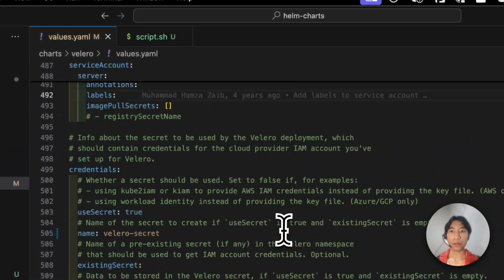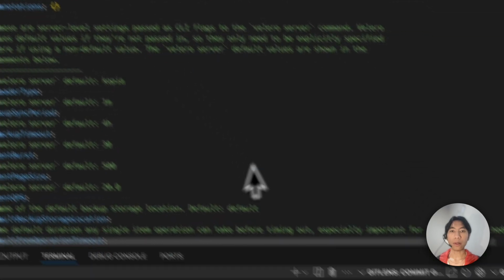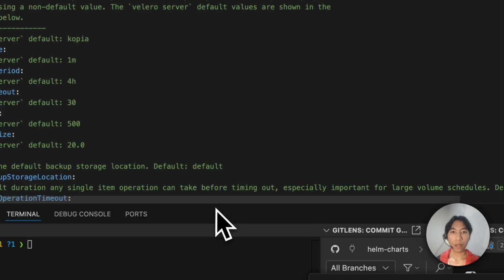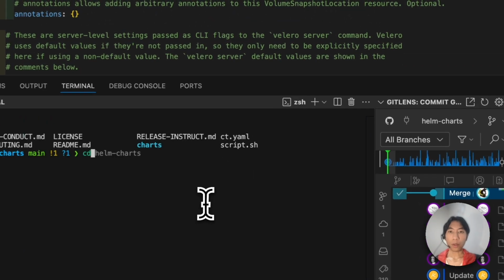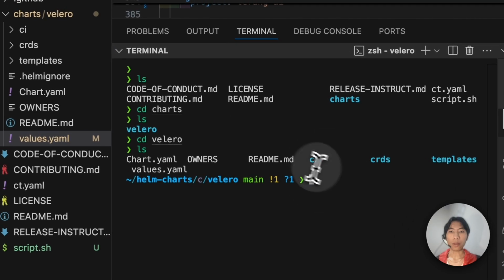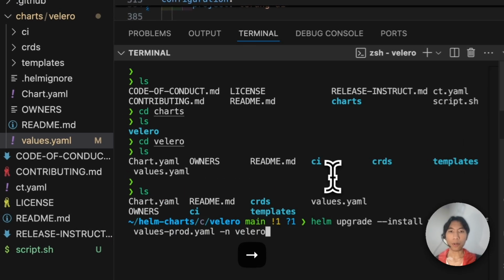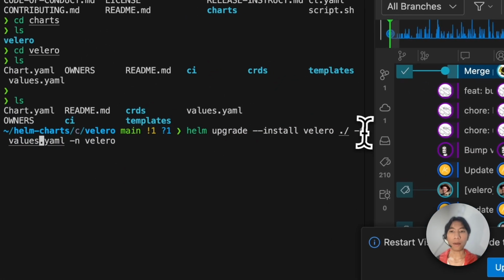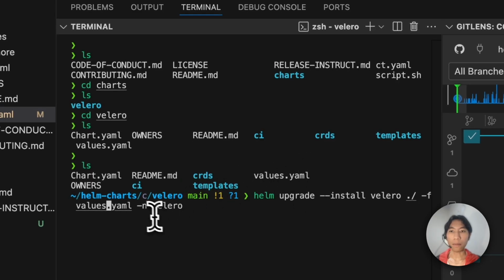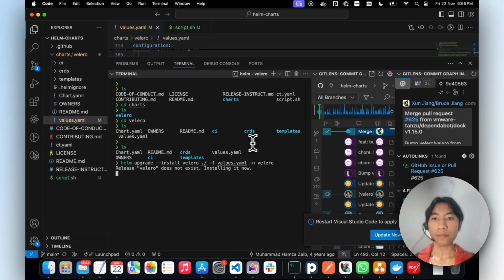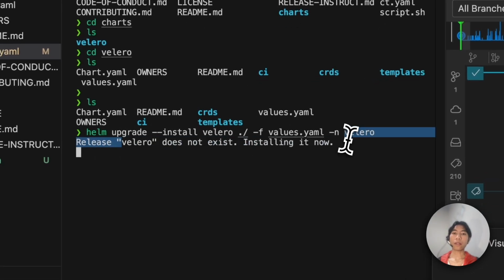So we need to execute this in our terminal, into our cluster. We can install Velero by using the Helm chart, right? Go to charts and go to Velero. We need to execute these values. Helm upgrade install Velero, values.yaml, and namespace Velero. Dang. Really, Velero doesn't exist. Install it.